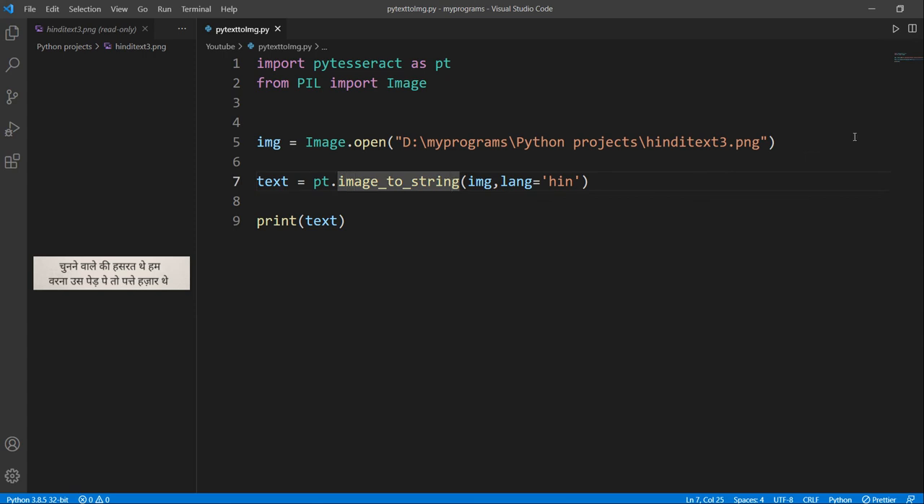For giving the language, we have to mention what the language is. For English, we have to give ENG. For support for any language, we need to install the training dataset for this language. Let me show you how to install it for the Hindi language. I'm giving the link in the description. Let me open it and show you.